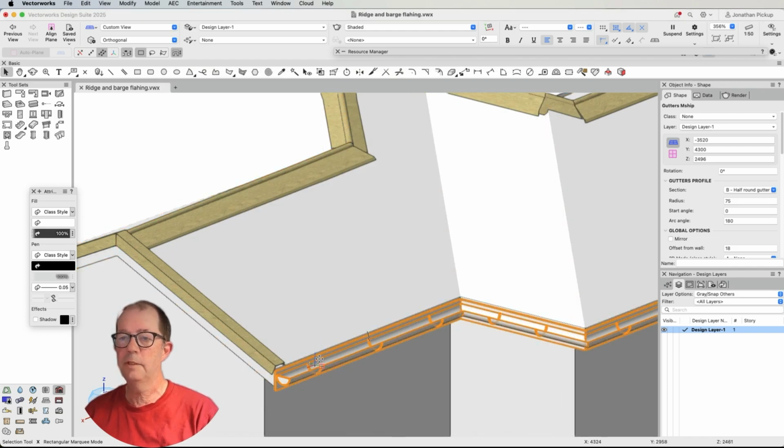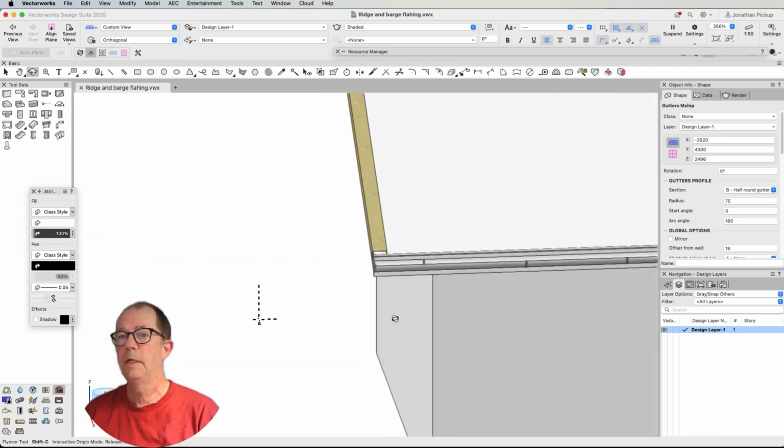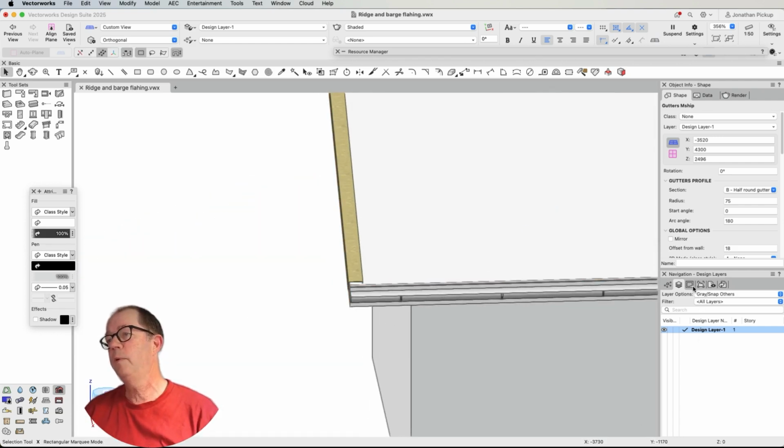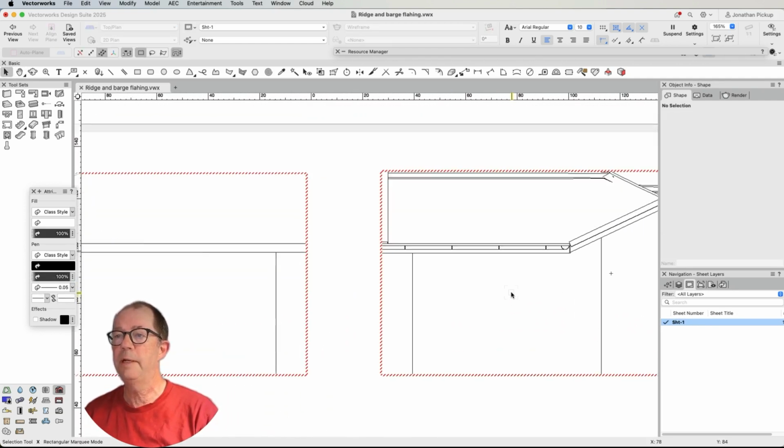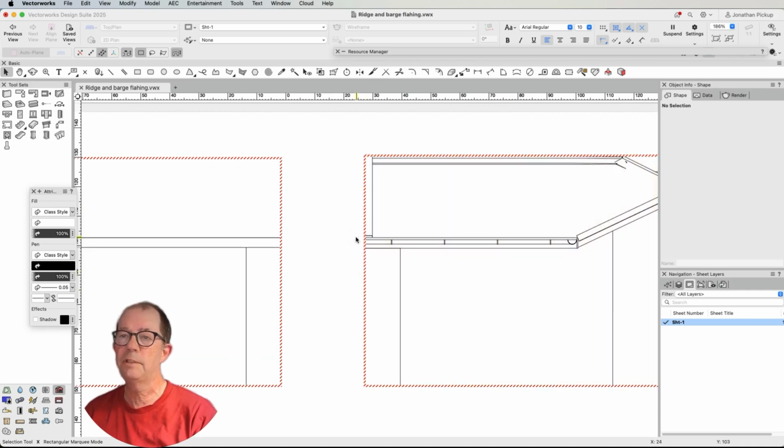So how does it work? This creates gutters and fascias for me, which is really cool, and I've created those on my building. Now, why would I do that? If we have a look at my drawings, you can see they look much better if we start putting things on like ridge flashings, barge flashings, and gutters or spouting. So that's why we do it.